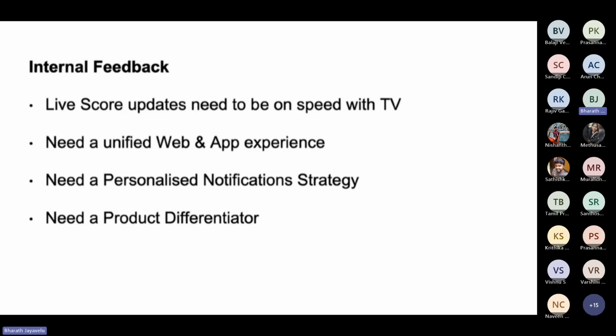So I'm getting internal feedback that the score should be updated as quickly as on TV, and it should be a uniform experience all over the platform, whether we are building a mobile application or a web application. There should also be a personalized notification strategy. For example, if I'm very much interested in CSK or RCB, I get to know what's happening with these teams. We need to add that kind of personalization, and we need a clear product differentiator from our competitors. These are the feedback we got from the internal survey.